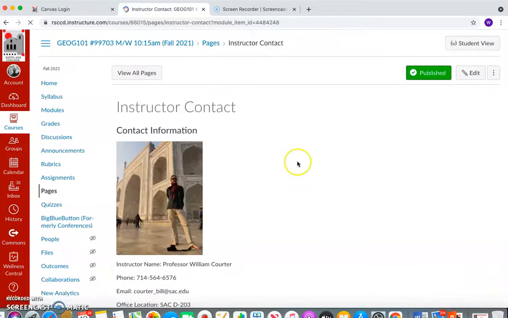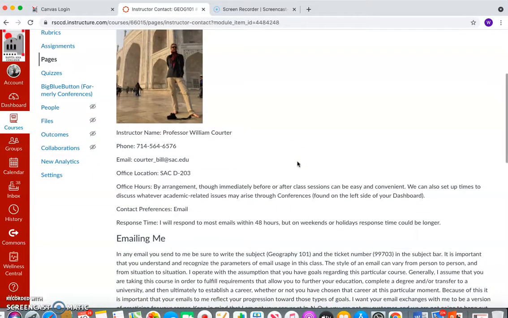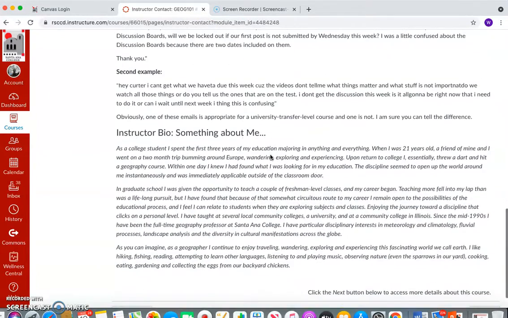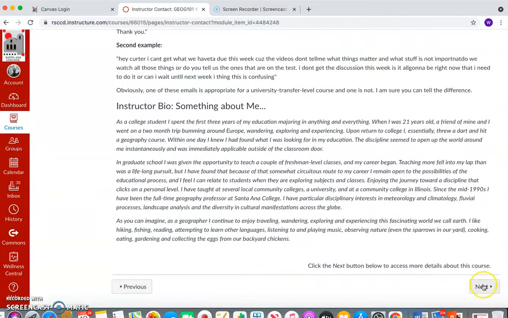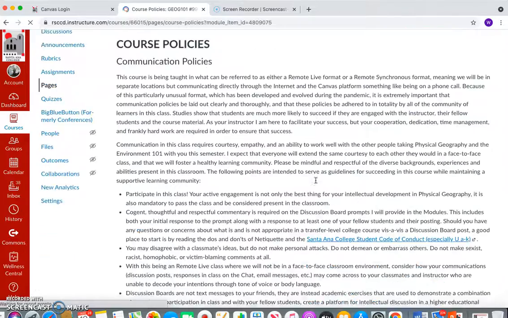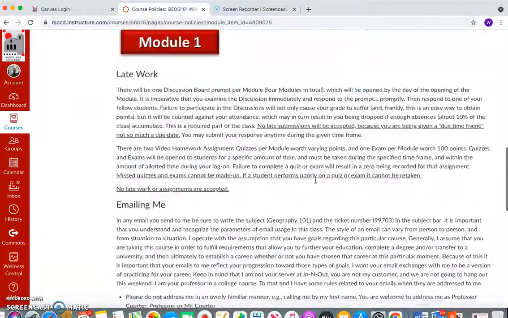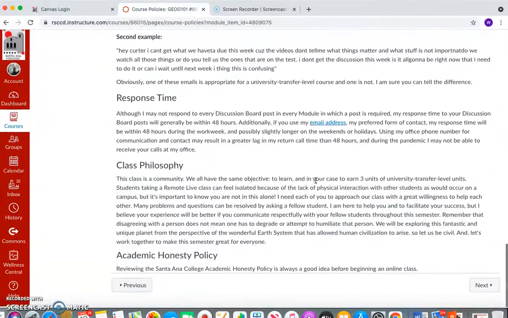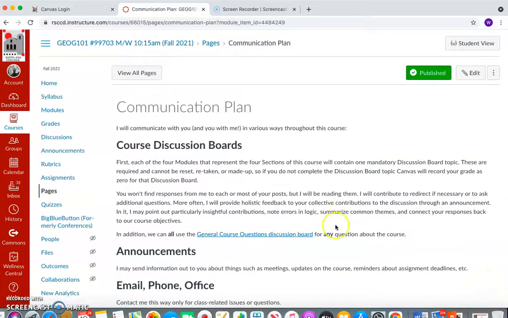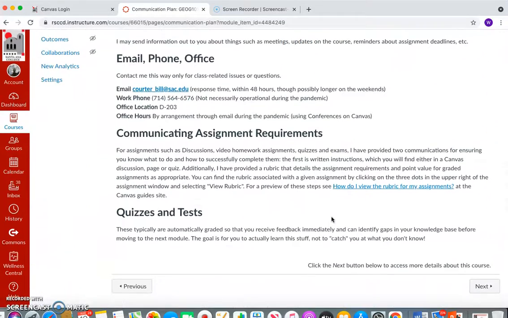Click on next again, instructor contact. There I am at the Taj Mahal, emailing me. Please make sure you read how to email me, okay? I mean, we have to treat this relatively professionally. I would appreciate it if you would do that too. Instructor bio, something about me if you're interested in me. Course policies. So here's the policies for the class. Emailing me again. Some of this is redundant also. Communication plan. Here's how we communicate.